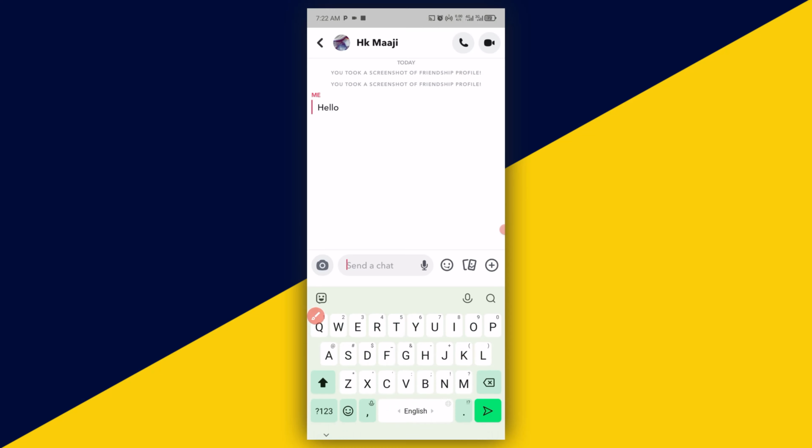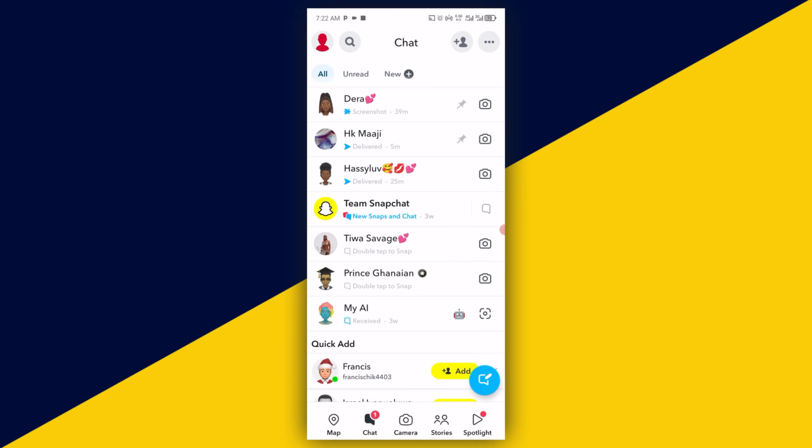So by the time you go back to the chat section, you are going to see that you have pinned multiple chats in Snapchat. You can go on and pin as many contacts as possible, just like so. As simple as that.